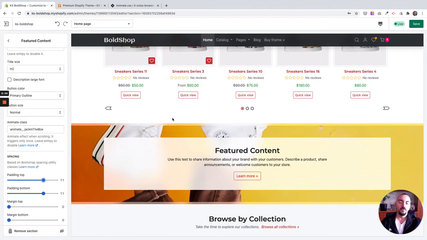You may use this section in various parts. We have used it only one time in our demo, but of course you may use it for various parts. You may display a message for your main collection, or you may display other important information about your store. So there is no limit to that.